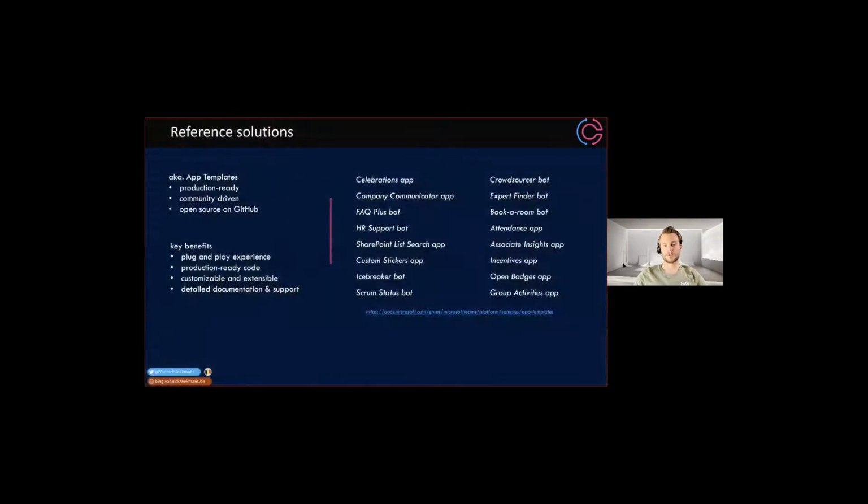The third category are the reference solutions, also known as the app templates. App templates are production-ready, community-driven, and open-source applications that are available on GitHub. They cover a wide range of use cases and come with a step-by-step installation instruction. But they do require some technical expertise, as you might need to compile the code yourself or create some resources within Azure. All of these solutions come with detailed documentation and support through the issues list on GitHub.